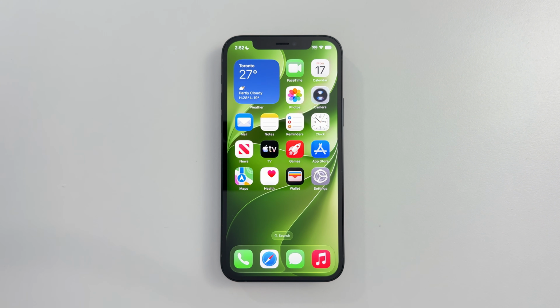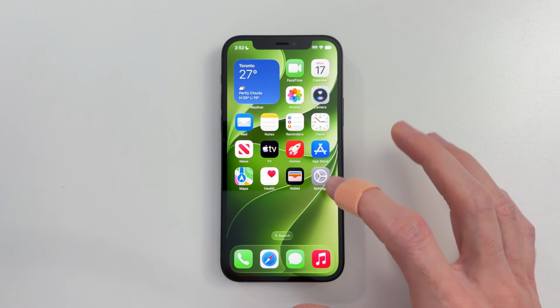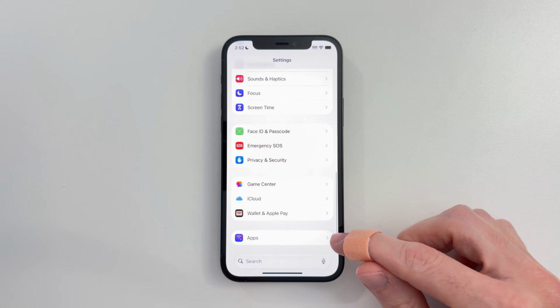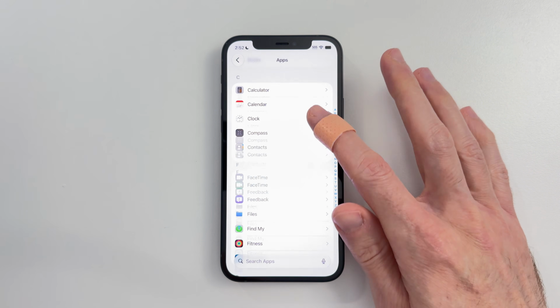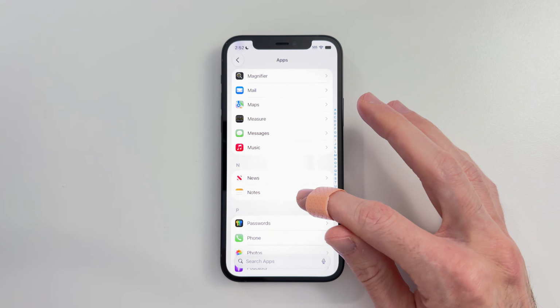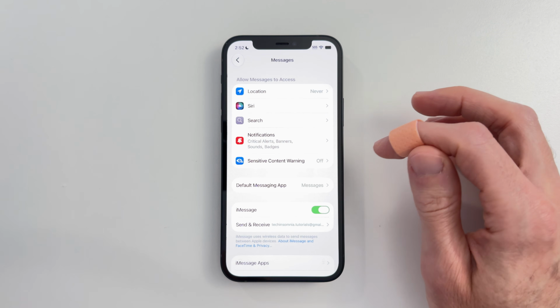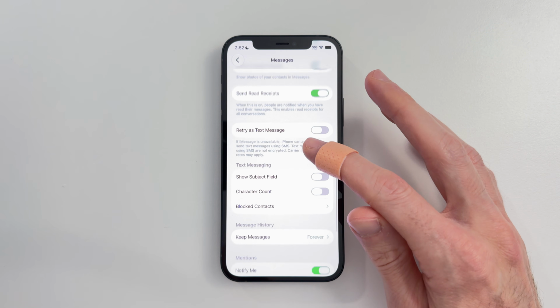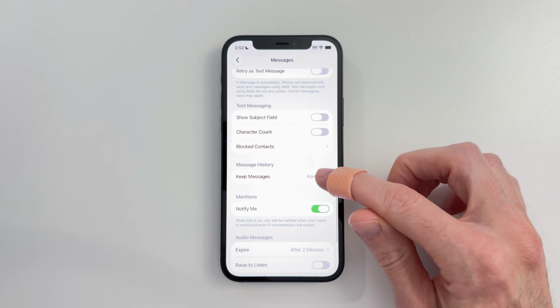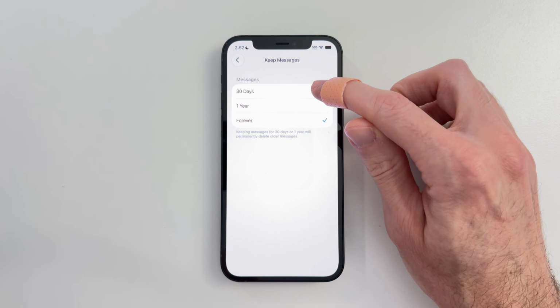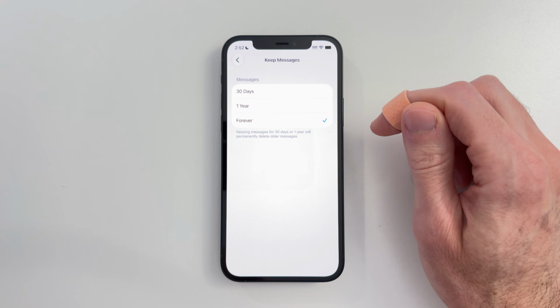Fix number three. If your Messages app is hoarding gigabytes of old data on iOS 27, stop keeping text forever. Go to Settings, scroll down to Apps. Now we're going to scroll down to Messages. And now we're going to scroll down to Keep Messages. And we're going to switch this from forever to 30 days.